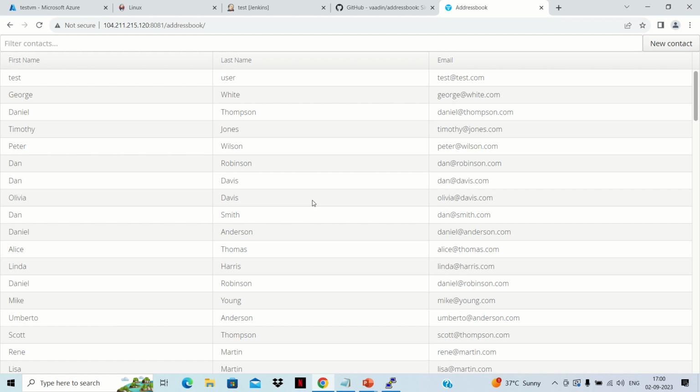So here we have just seen how we can create a particular pipeline in Jenkins, which is a declarative pipeline, and how we can first install the Maven build tool, how we can build the sample application, and how we can deploy the sample application post installation of the Tomcat server.